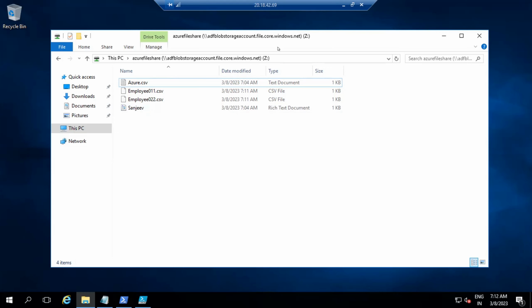Okay, so I think we have done. Maybe in the next video we'll proceed with Azure Data Factory, how we can copy from a container to blob, a container to Azure File Share, or Azure Files to a container.